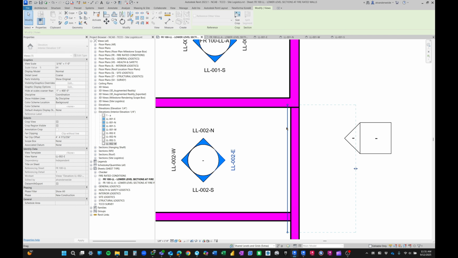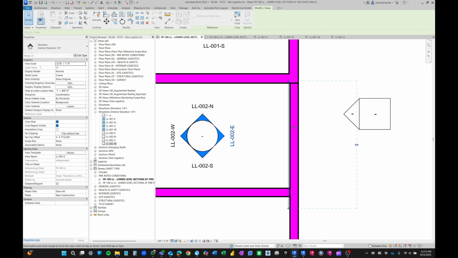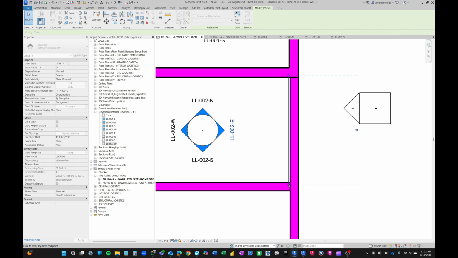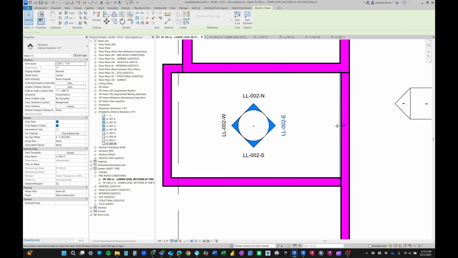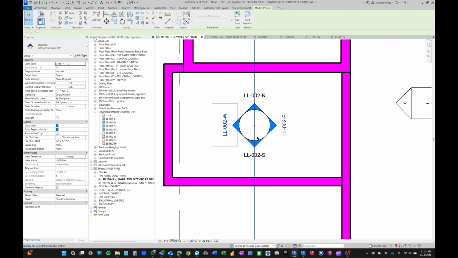Again, a little bit of overlap onto the adjacent walls, like so. And then you want it to be just past the face of that wall. You want your view depth to be just past the face of the wall. So do that for all the views.